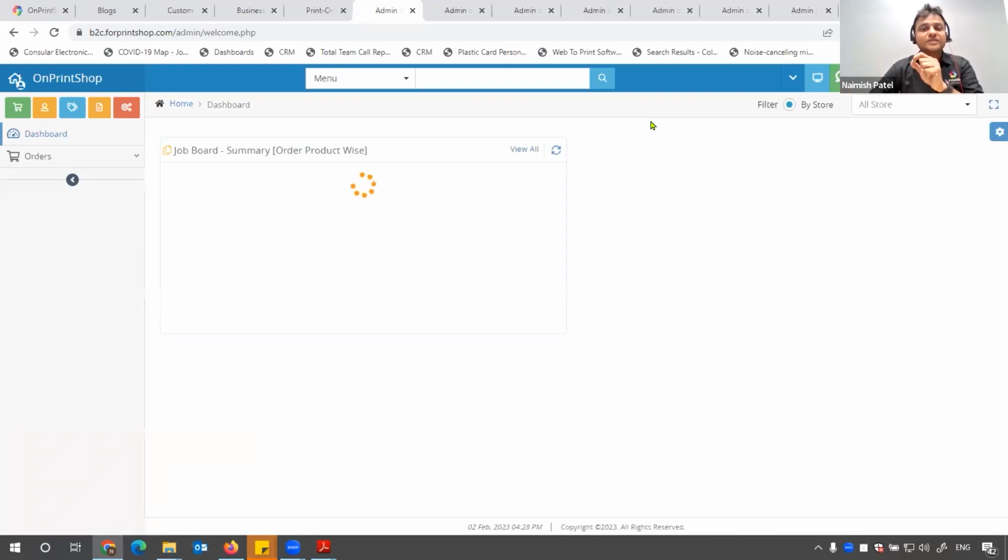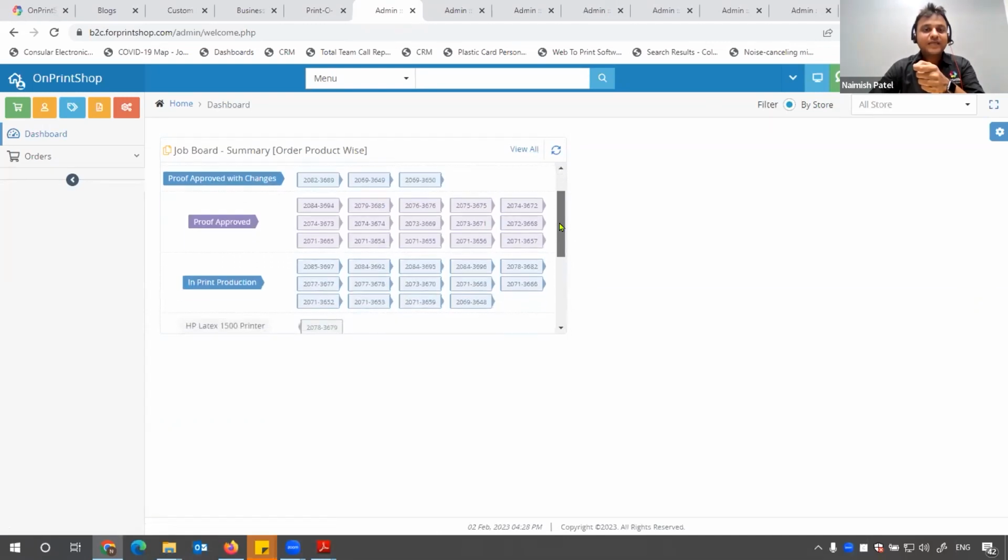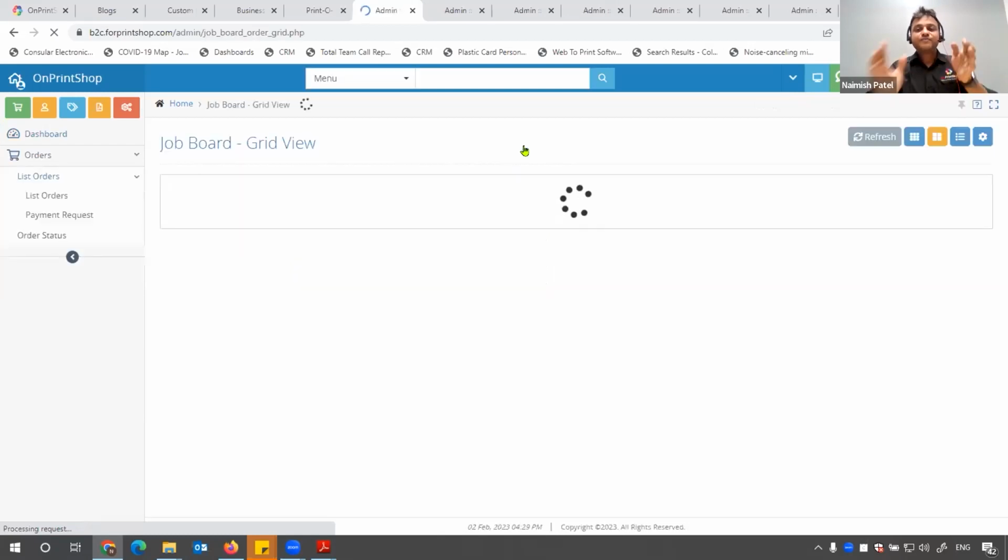So they only see orders which they are responsible to do. As a pre-press, I have full clarity on how many jobs we have in the proof stage and how many are in print production. So they have two stages.